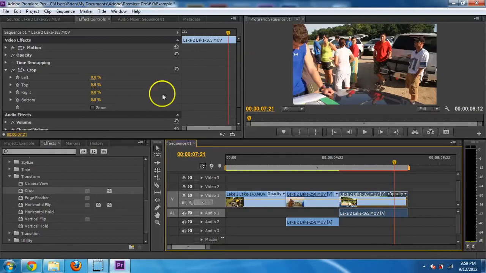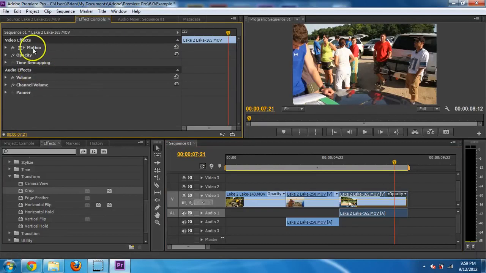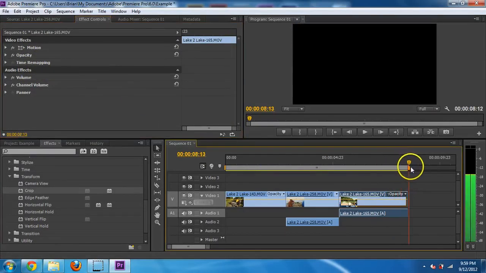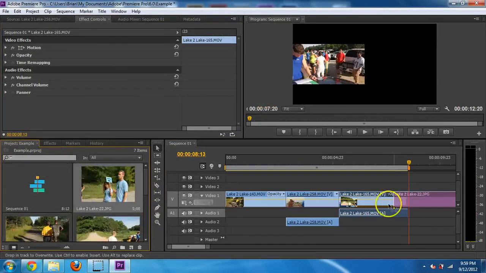Let's say I don't like this effect. I can just click on crop right here and hit delete, and it's gone. All these other effects are actually already there. All right, and now let me show you a better example probably. So I'm going to go back to my project here, and I also have this picture.